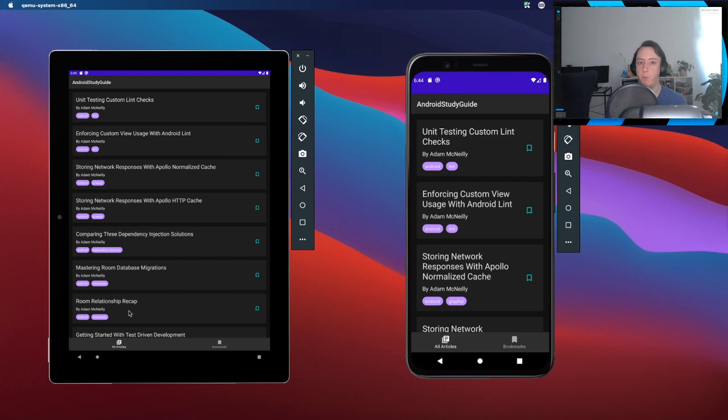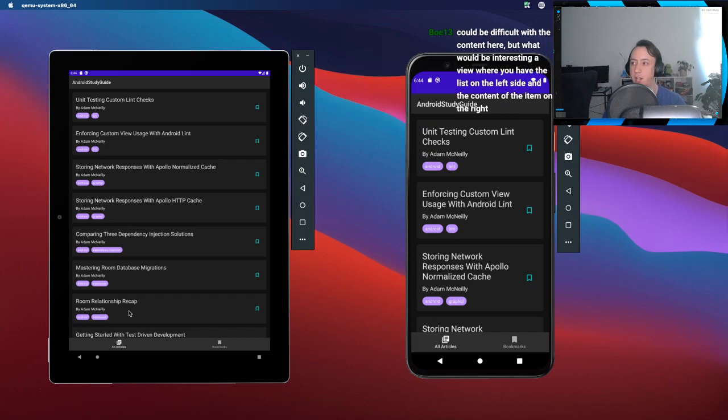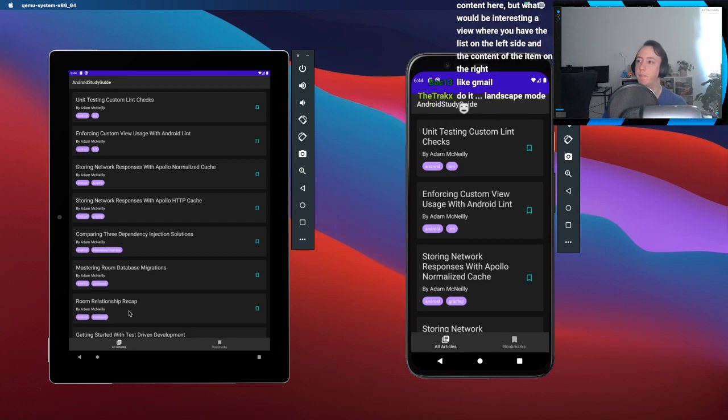Typically with these streams, sometimes I like to start with an easy example of what we're trying to solve, and then as we go, we can dive into a little more complicated examples. Could be difficult with the content here, but what would be interesting? A view where you have a list on the left side and the content of the item on the right. Yeah, that's a good idea. Maybe something for later.